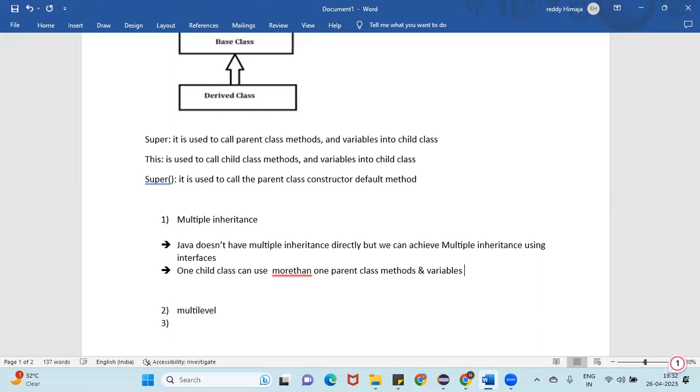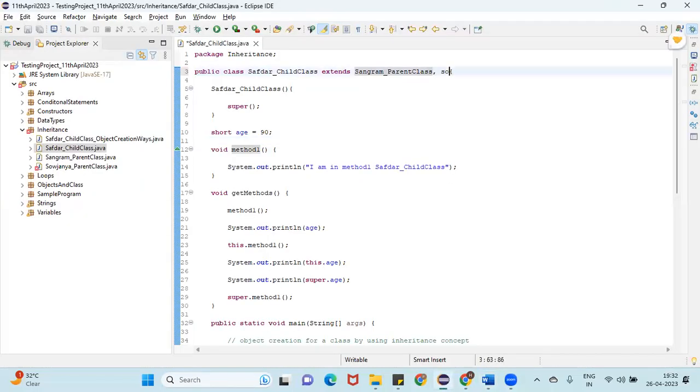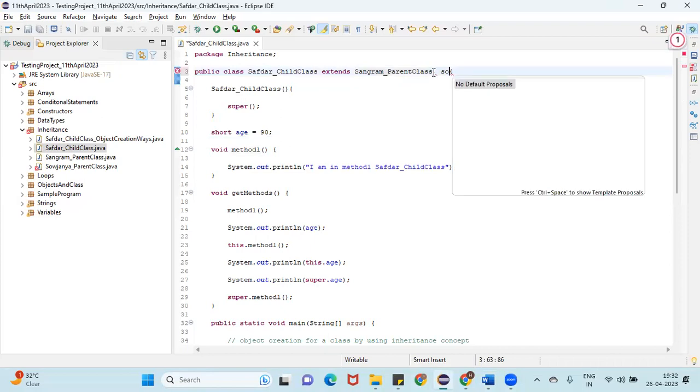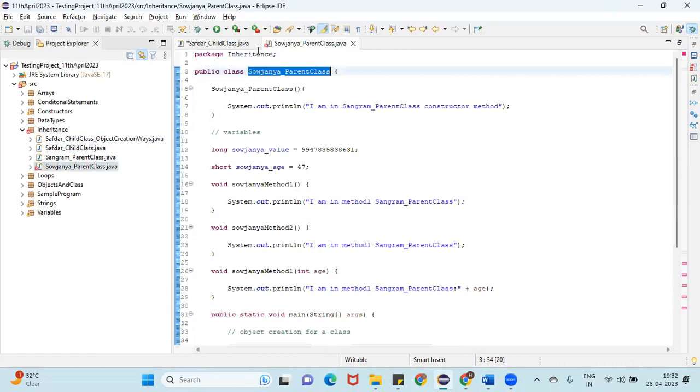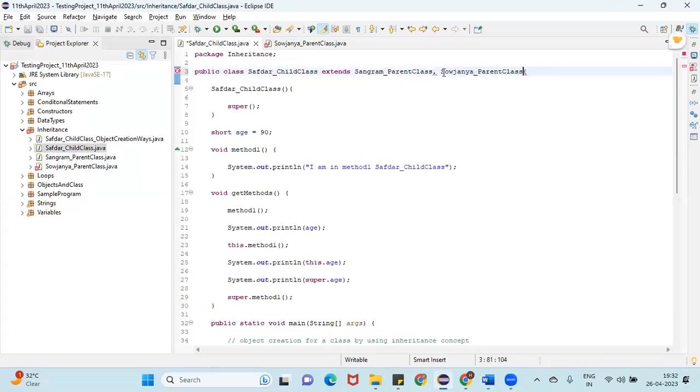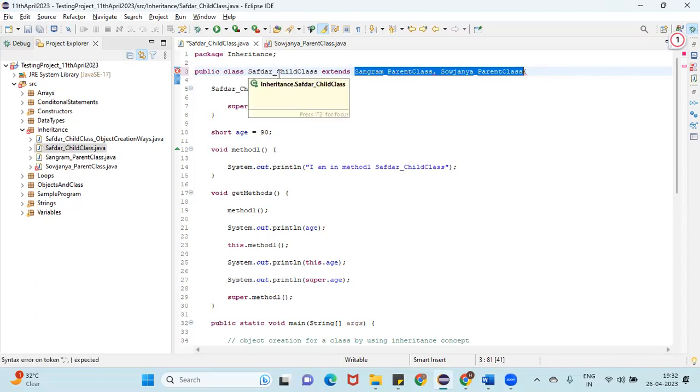Now, multiple inheritance means one child class can use more than one parent class. So here, let me add another parent class by providing a comma. Java does not support this kind of multiple inheritance directly, but by using interfaces, we can use more than one parent class's methods in the child class.